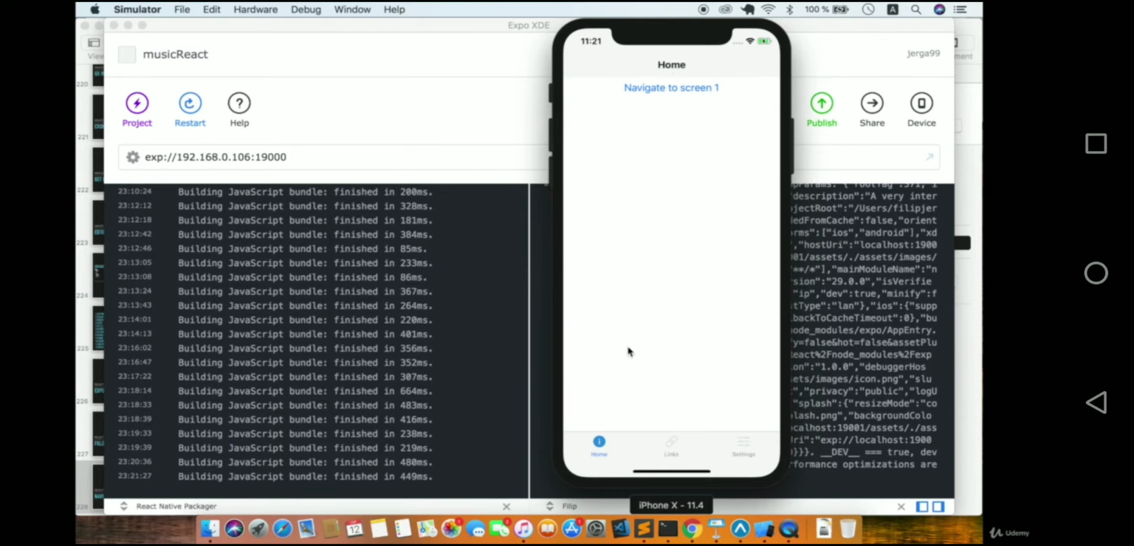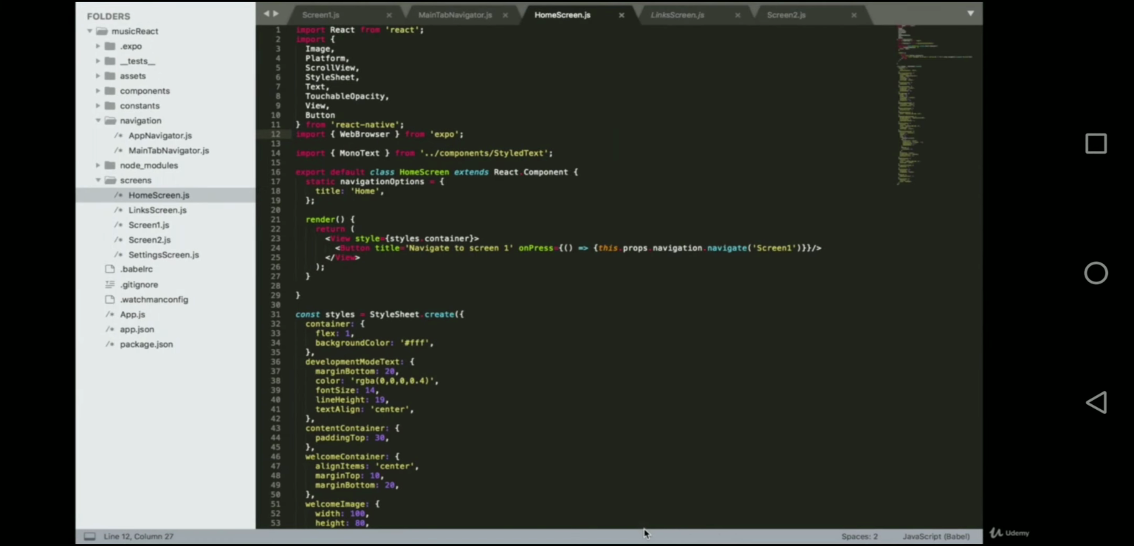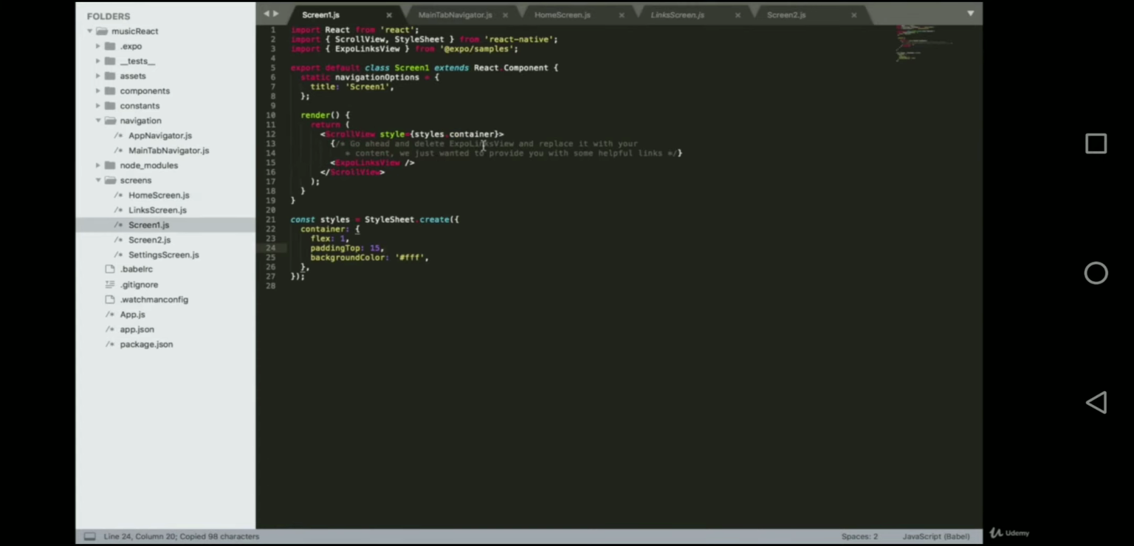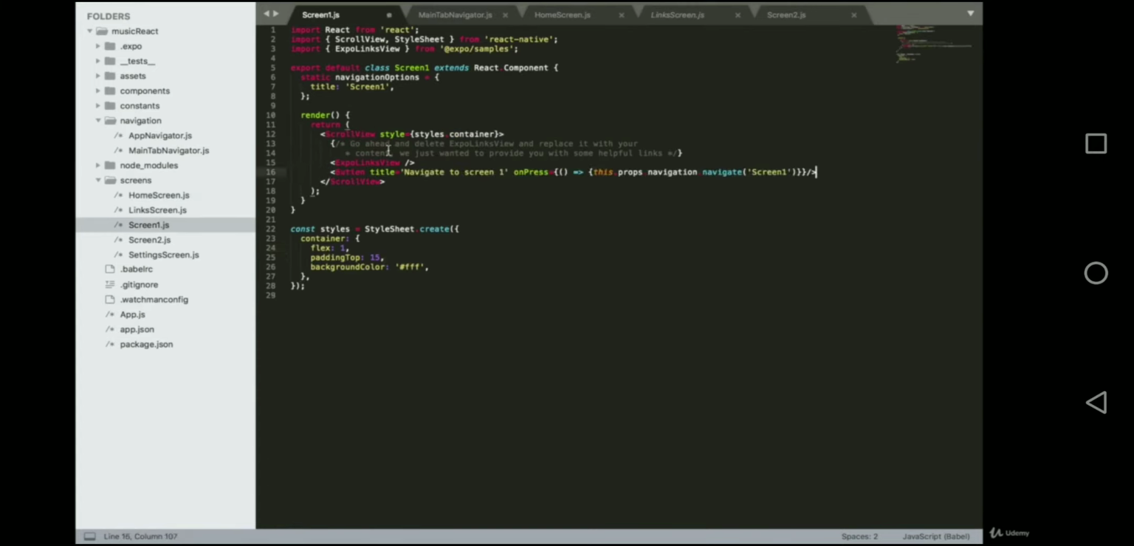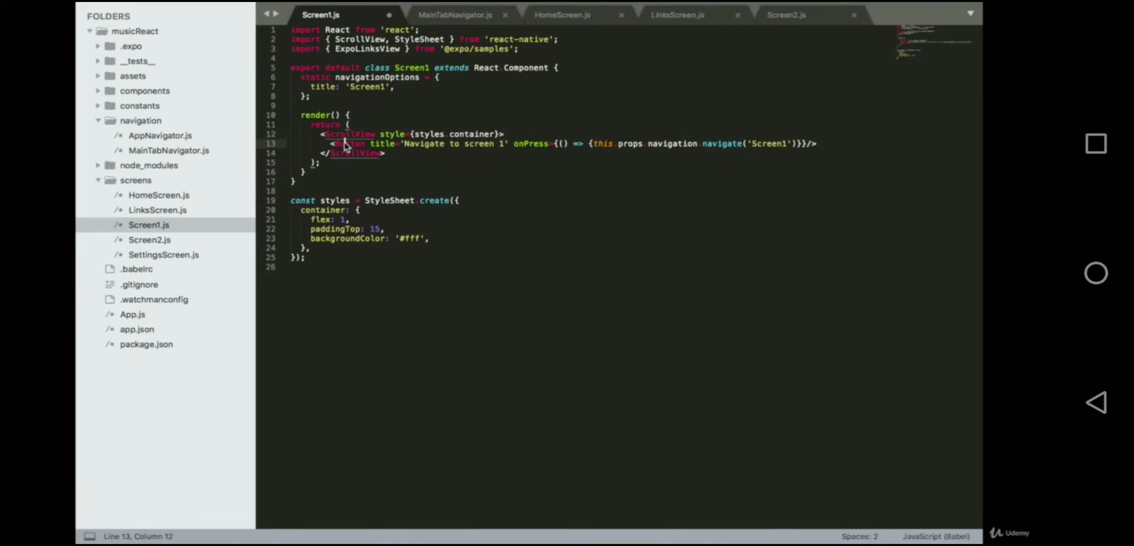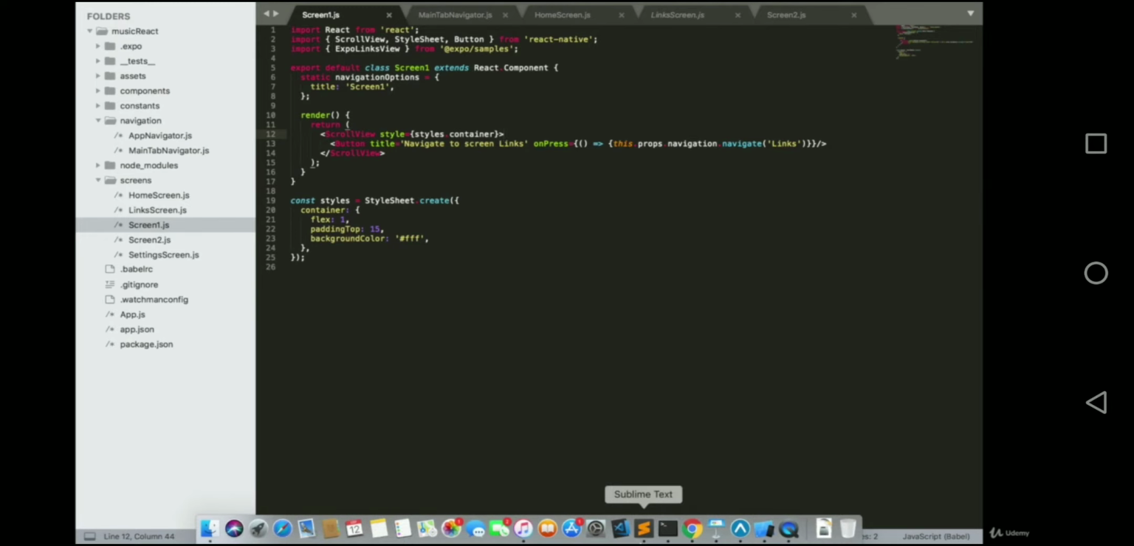Okay, so let's continue. Let's go back to our coding editors and let's try something more. I will copy this button of screen 1. Let's go to our screen 1 and I will paste it just under expo links view, and actually we can remove expo links view just like this, and we can import this button from React Native and we can specify here different text. So navigate to screen links. And I want to navigate to our links screen. So we'll provide here links. Just like this. And let's go back to our simulators.